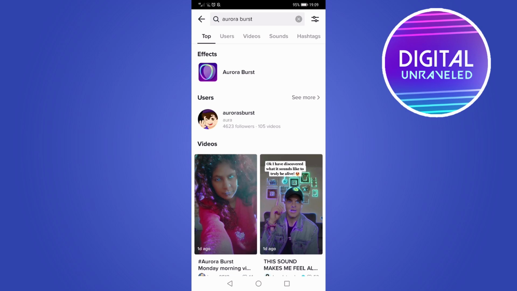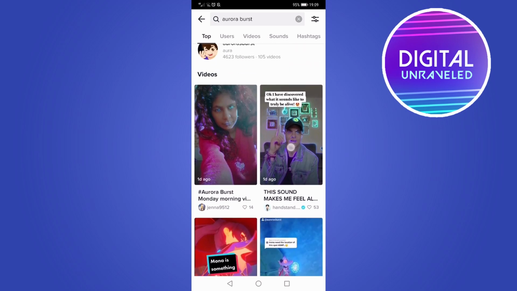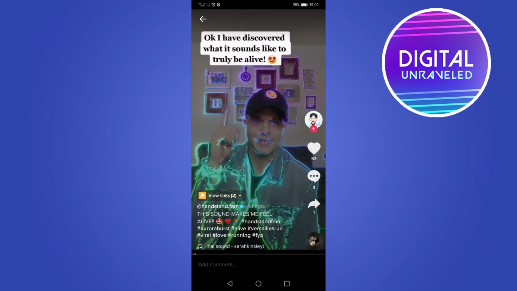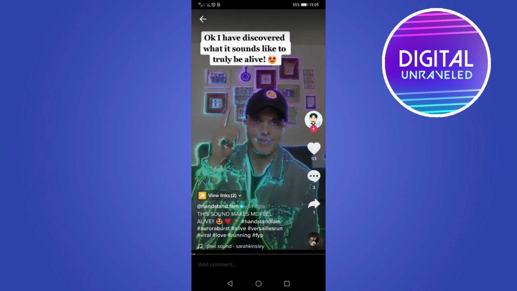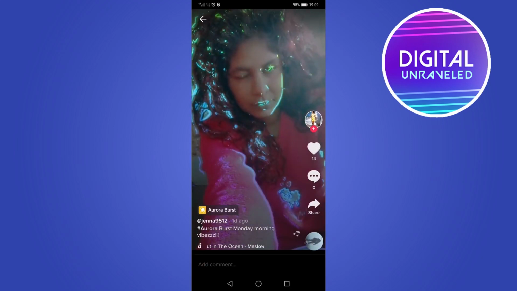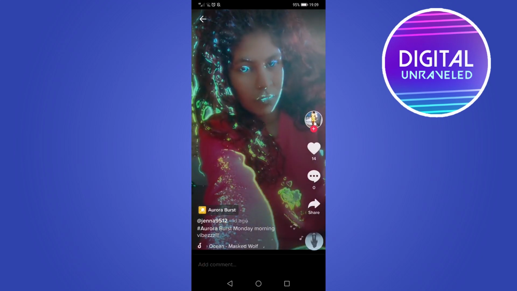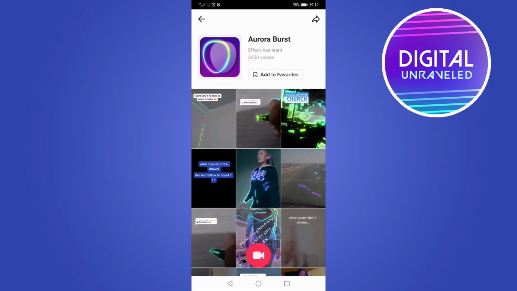But if you're not finding that effects section over there, what you can do is scroll down and you can see different videos using the filter. So if I tap on this one, for example, and I tap above the person's username, it says view links. Let me go back to one that's just using the filter. So this one right here, above the person's username it says Aurora burst. I can tap on that, and then that takes me to the filter page.